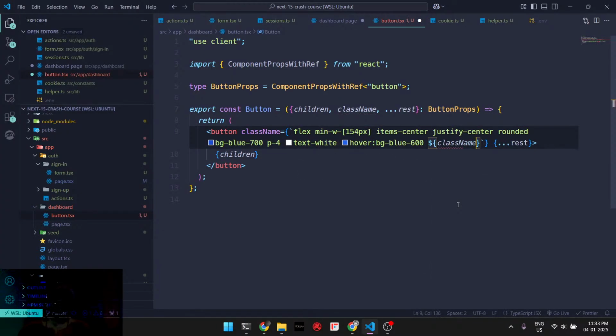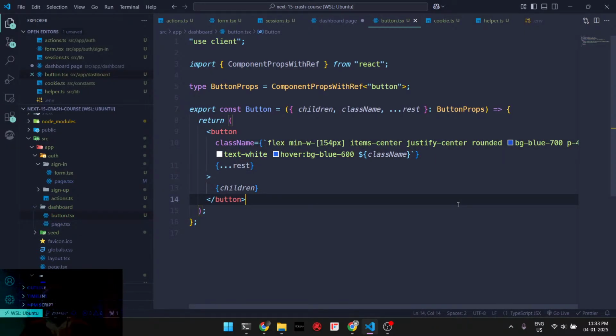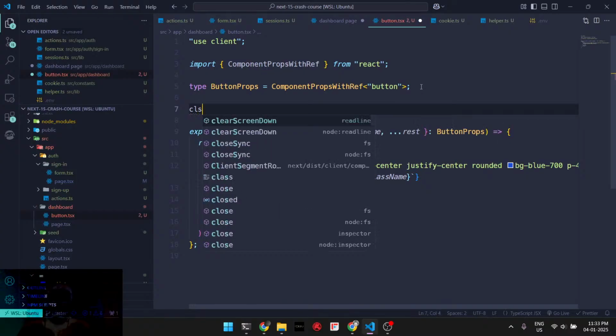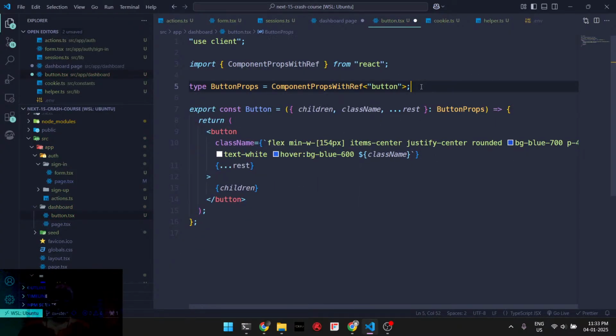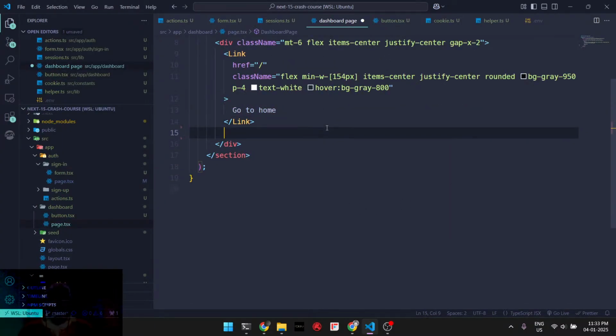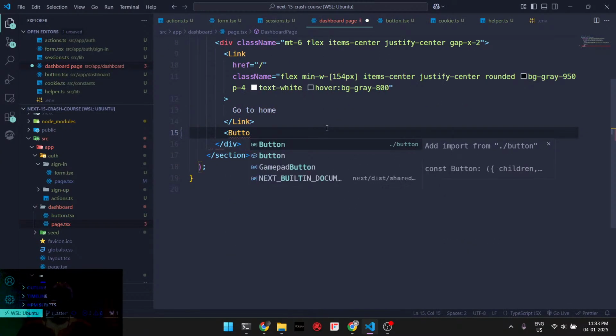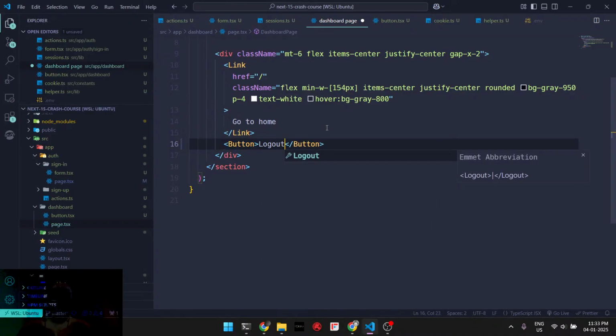By the way, this is not how you do it. You utilize something called CLSX or CN. So CLSX and Tailwind merge to create a util file, which is the CN utility, and then you do it. Tomorrow we will do that as well, when we install shadcn and things like that, maybe. It will do it automatically. Now this button is a client component. So in the dashboard page, we will simply say button. Here we will say logout.